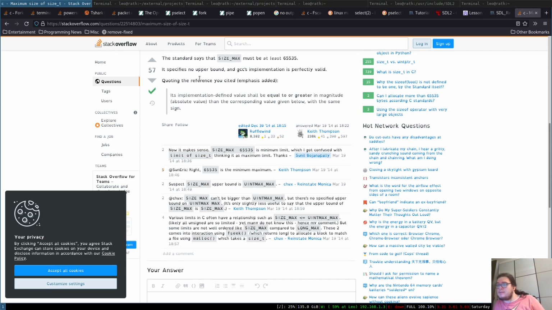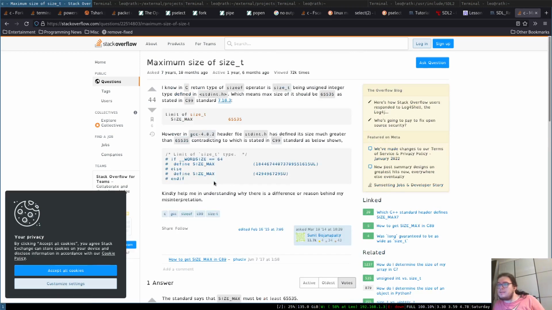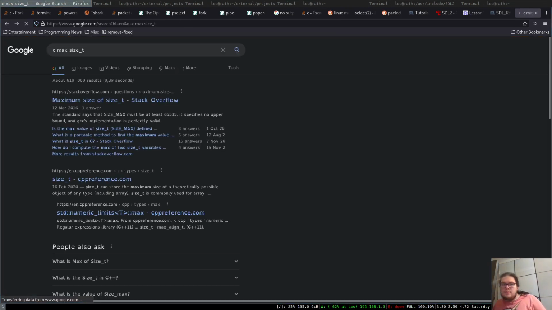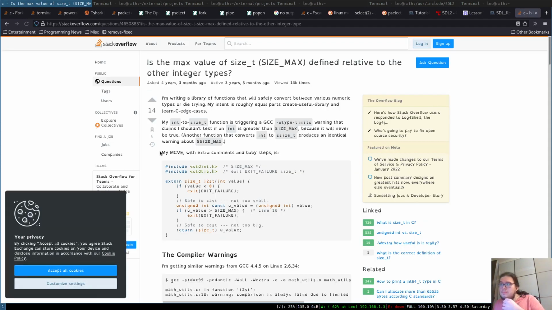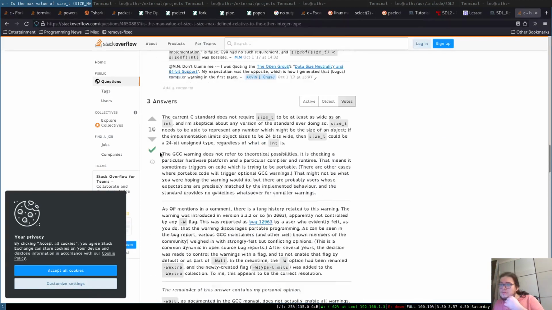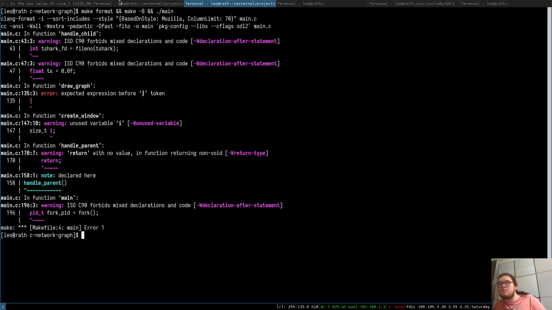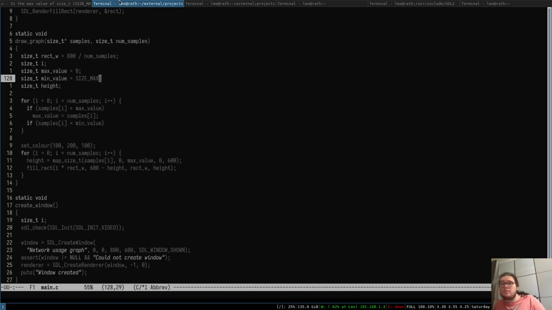Size max, uint max. What about size t max? Is it T max? Is it just size max? Because if so, I'm happy. Yeah, there we go, that works.